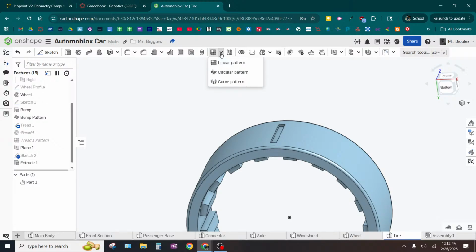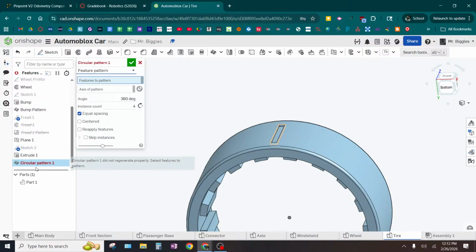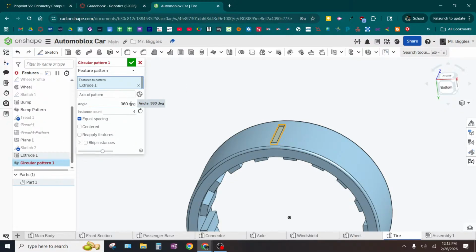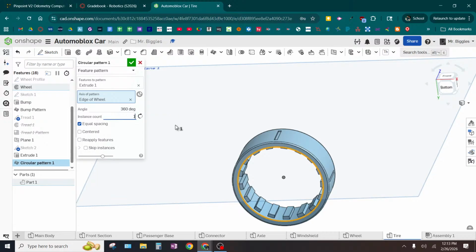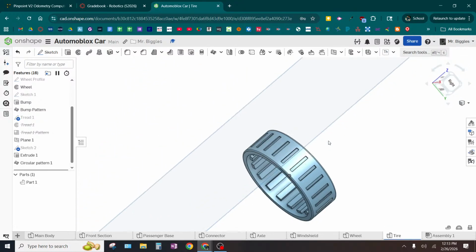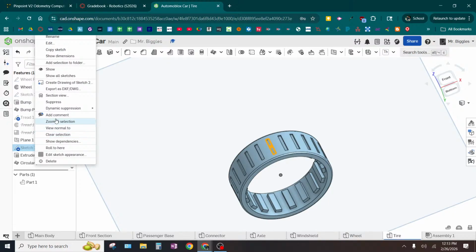So here's a linear pattern. Choose a drop down. Circular pattern. And I can do a feature pattern. Click on that. Axis a pattern, any one of these circular edges. How many do I want? I don't know. How many is 12? Now, let's go with 20. What does that look like? 24. Yeah, I'll go with 24. So that's another way to do tread. Circular pattern. So I'll call this tread 2.